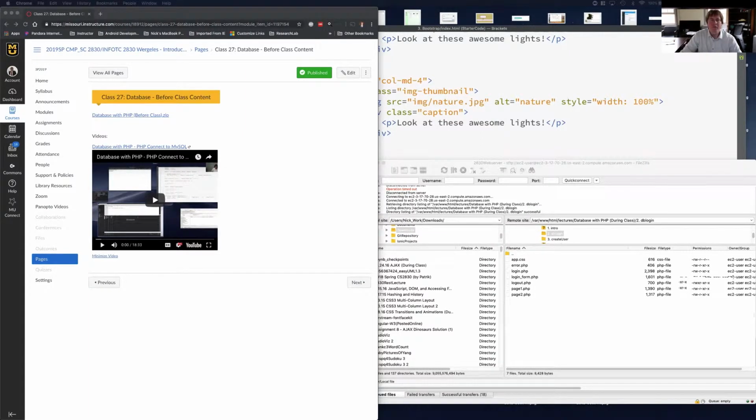We're recording a video on the database with PHP lecture. In the previous lectures, we connected to our database using PHP. We looked at what MySQL is. We studied SQL, and now we are on class 27. In the previous video, we actually started on class 27 by connecting our PHP to MySQL.